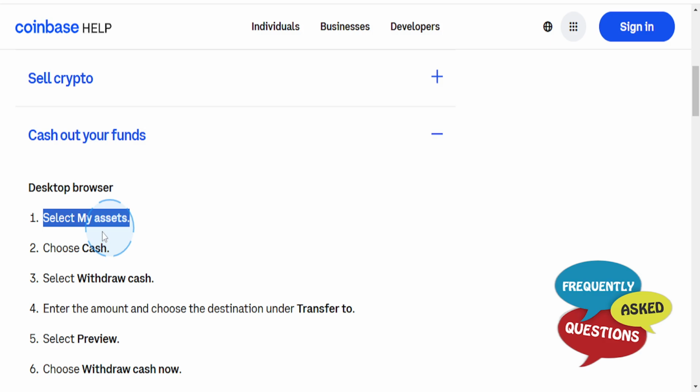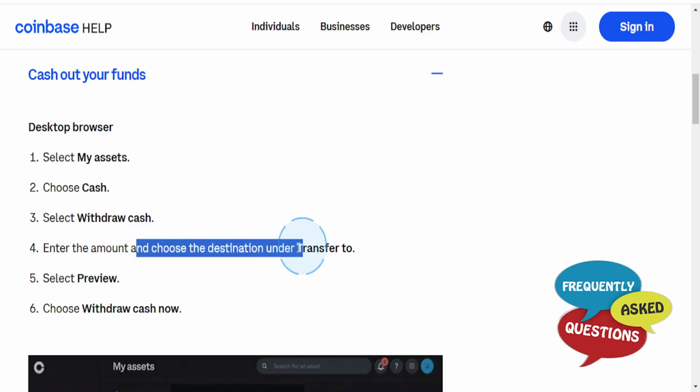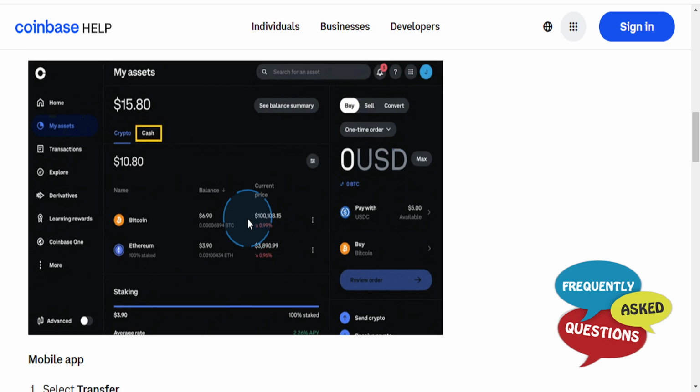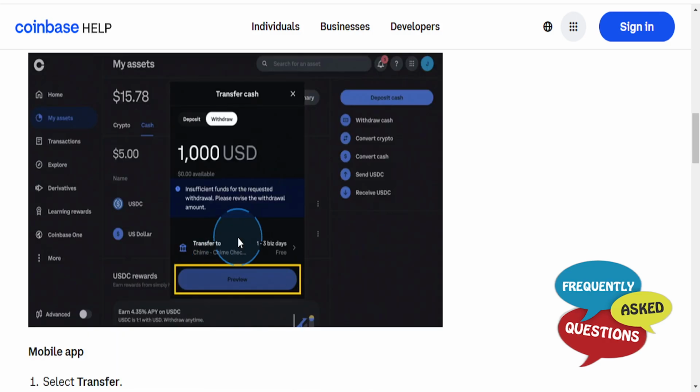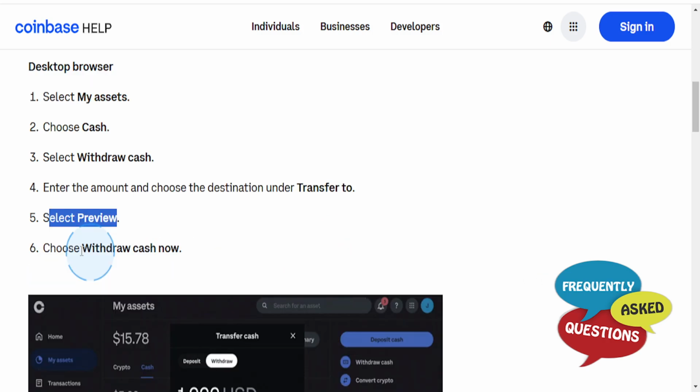Select My Assets, choose Cash. You want to select Withdraw Cash, enter the amount you want to withdraw, and choose the transaction destination under Transfer To. Let me show you right here. So we're going to choose, for example, your bank account. Okay, choose your bank account, whichever bank account you want to withdraw to. Then you can select Preview and you can choose to withdraw cash.